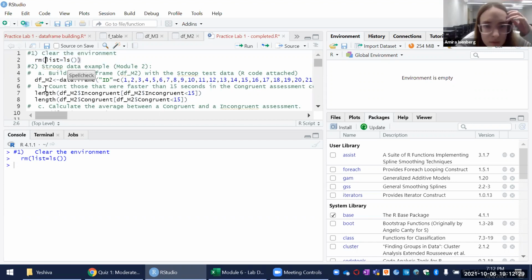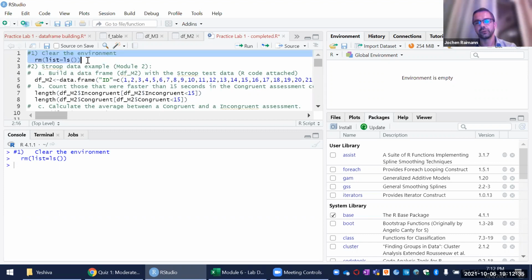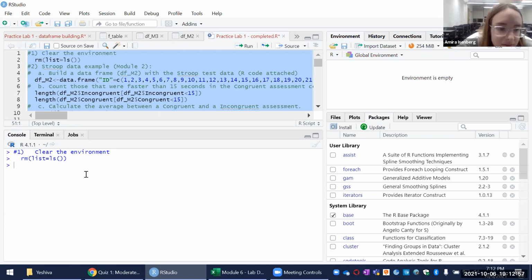Okay. So now click in the script. Run line 1 and 2. That clears your environment here on the right. And now click into the script and press Control and A. That should select the entire code. And if you press Control and Enter now, it will run the entire code, and that should go without a hiccup. Yeah, that worked. Thanks. Okay, perfect.